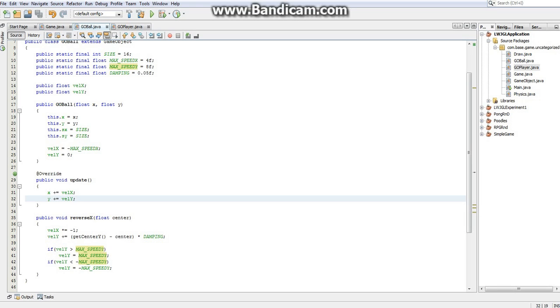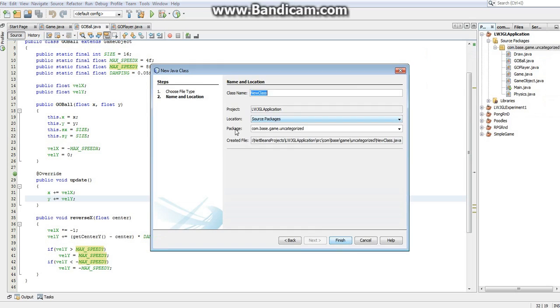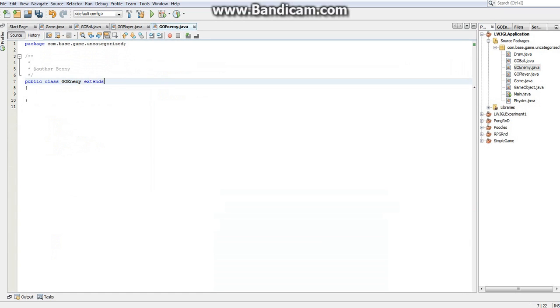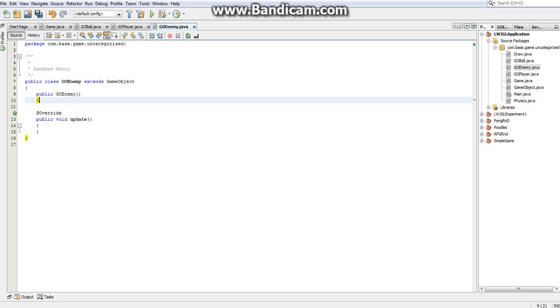So now we've gotten pretty much as interesting as we're going to get with just the Pong ball and the player. So I'm going to go ahead and create an enemy paddle for us. I'm going to create a new Java class called GeoEnemy, spelled correctly. And it will, again, extend GameObject. It'll have public void update, because it inherits that from GameObject. It needs @Override, or NetBeans will be mad at you. It also needs a constructor.